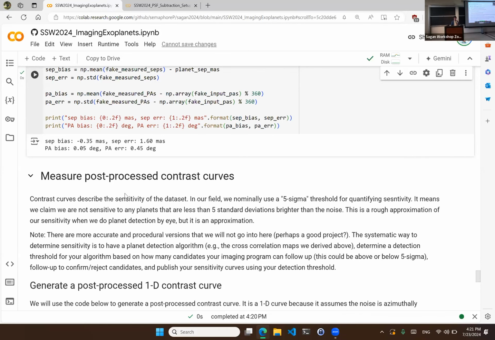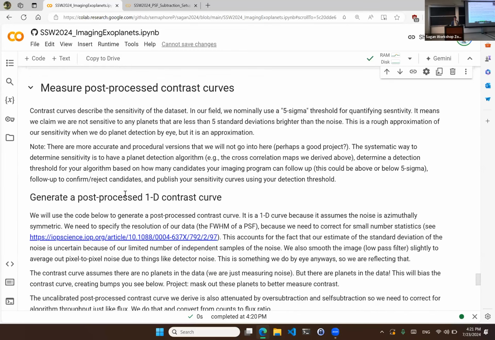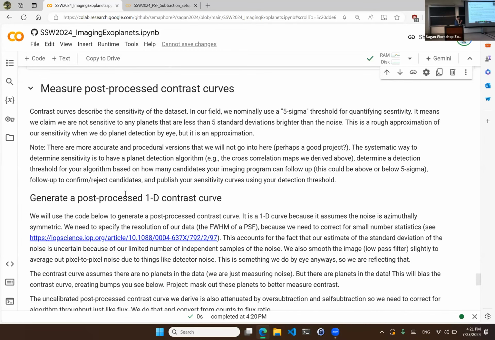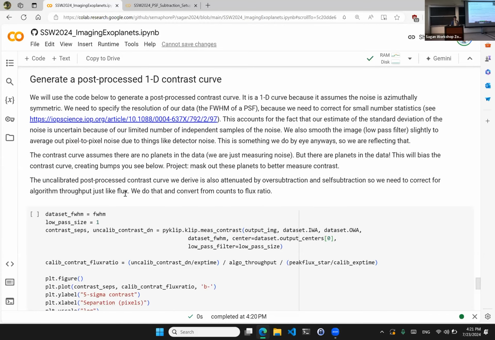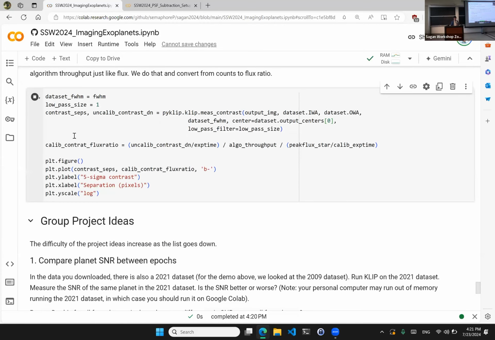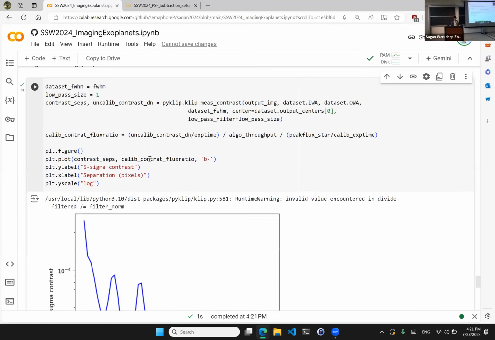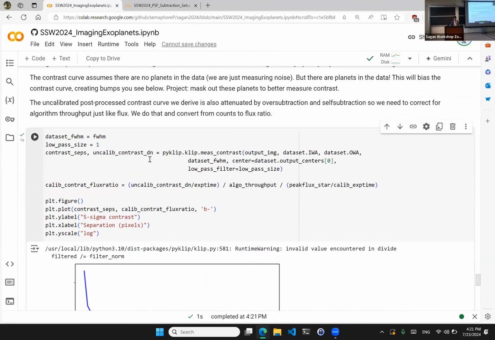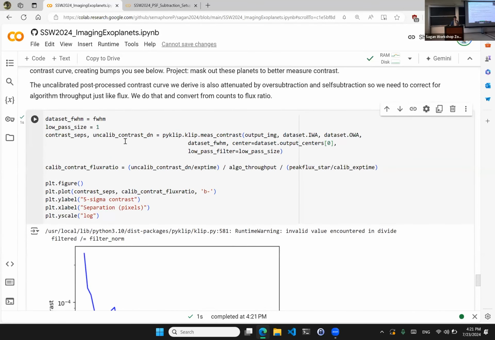We usually use what's called the 5 sigma threshold for quantifying sensitivity, that a real planet needs to be 5 sigma above the noise. This is a purely arbitrary choice. You could be picking 7 sigma, 12 sigma, some other metric, but oftentimes we adopt 5 sigma as roughly our detection threshold. So this is what we're going to do, because that's just following what we do in the literature. So we're going to generate a contrast curve.